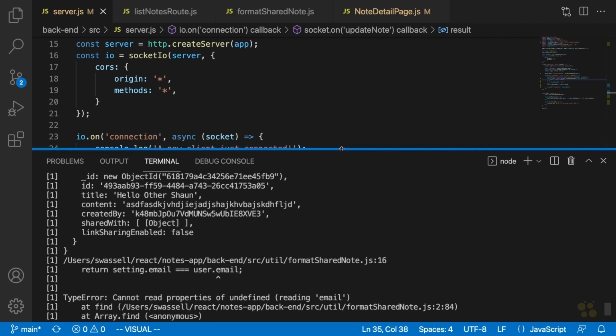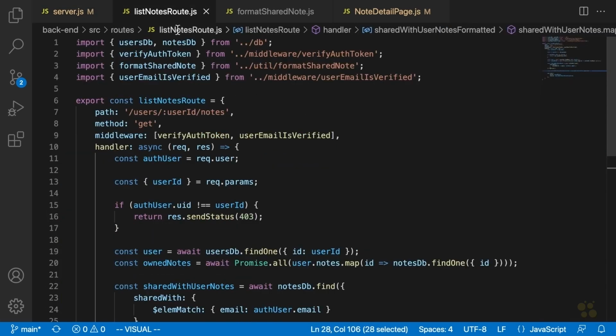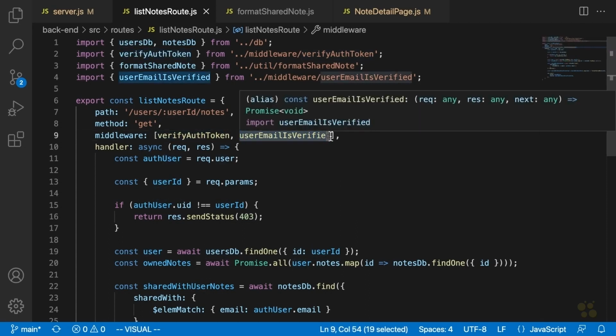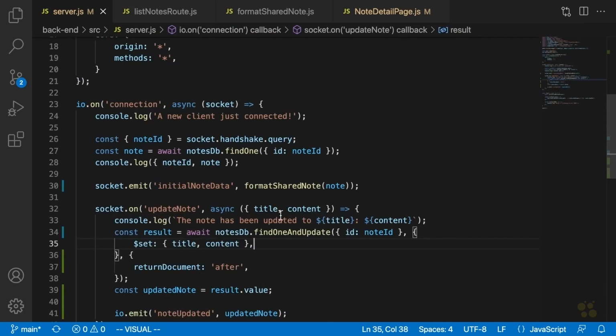Now, this is actually kind of a tricky thing because it means that we're going to have to know who the user is inside this WebSocket, right? With our list notes route, we had this verifyAuthToken middleware that automatically took care of all of that for us. Okay, and we also had this middleware that made sure a user email was verified. So what we're going to actually need to do here is add the same kind of functionality here to our WebSocket. So we're going to need to make sure for each of our WebSockets that when someone connects, we actually know who they are. All right, so that's going to be our next challenge.